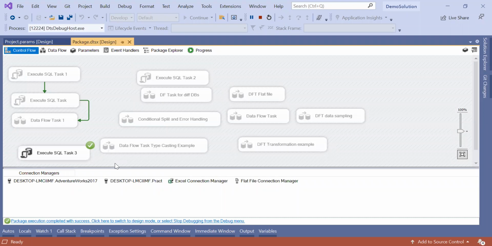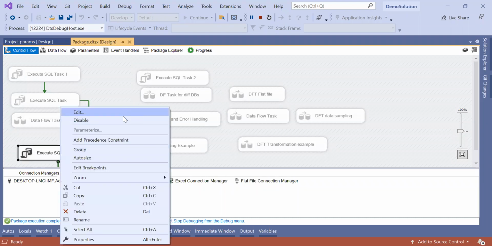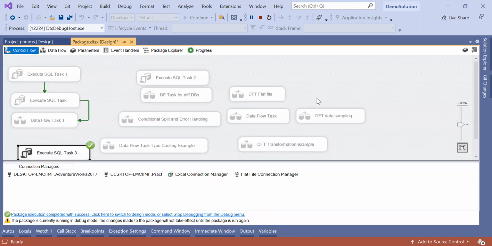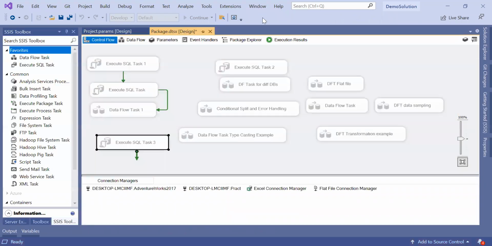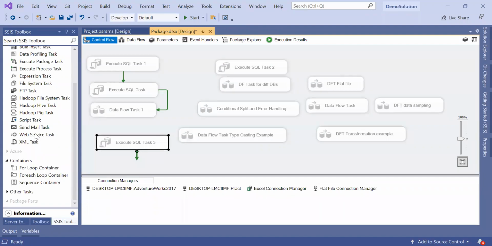With this, we come to an end of the parameters section as well. Now, what I'd like to discuss is the containers that we were supposed to discuss in the previous session. Let us discuss that now.